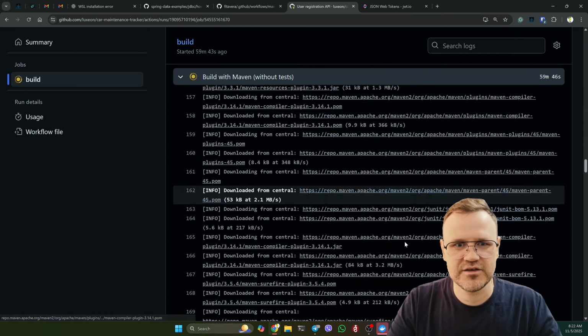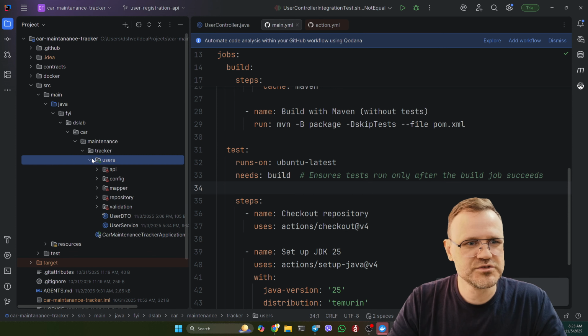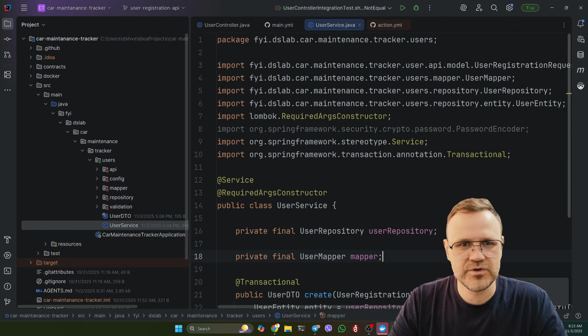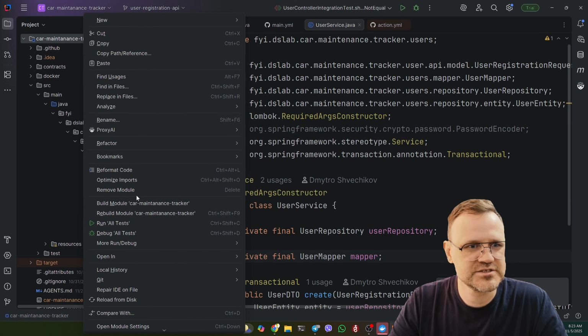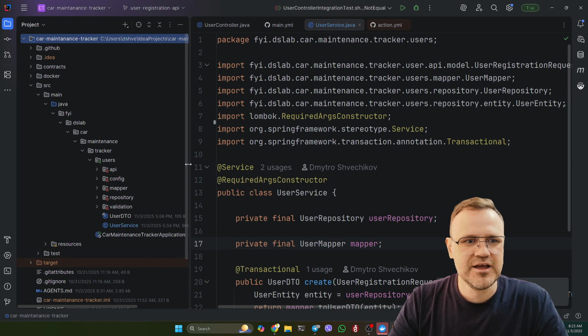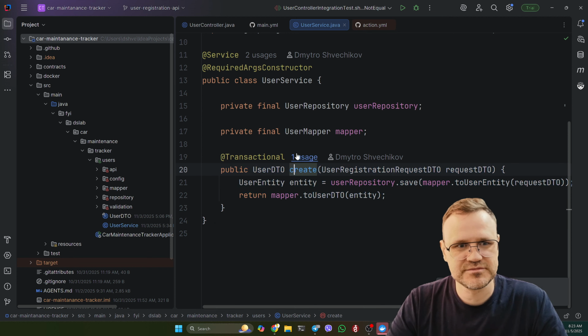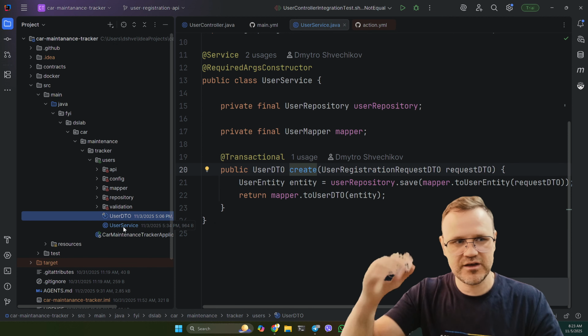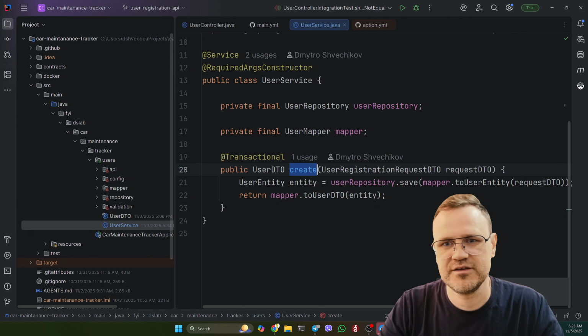While it's building, I wanted to do a little change here in the code before we merge it to the main branch. As you remember, we created the users module. I would like to optimize imports for the whole project. We don't need these unused imports. And we added this service, and it's public, as you can see, so other modules will be able to call this create method.